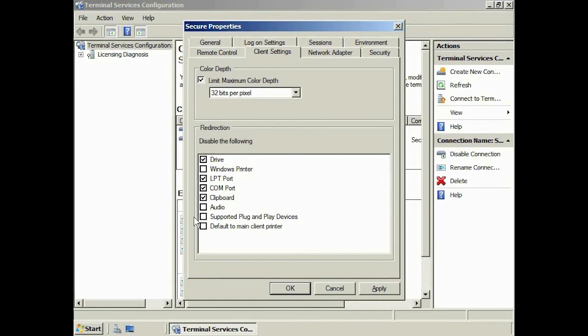The next option, support for plug-and-play devices, means that when you plug a device into your local computer, it can get redirected to your terminal services session. Basically, this means your local plug-and-play device will be available in your terminal services session. If you are just running terminal services to give your end users remote access to a particular application, it is best to switch this option off.